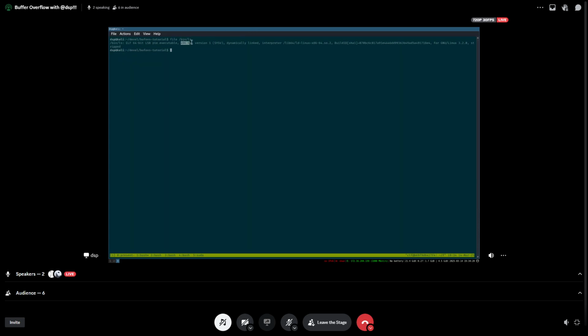Okay, and it says it's x86-64, the architecture of the CPU that I'm running. It's dynamically linked. And there is an interpreter, and that interpreter is the loader, the Linux loader, /lib64/ld-linux, and so on.